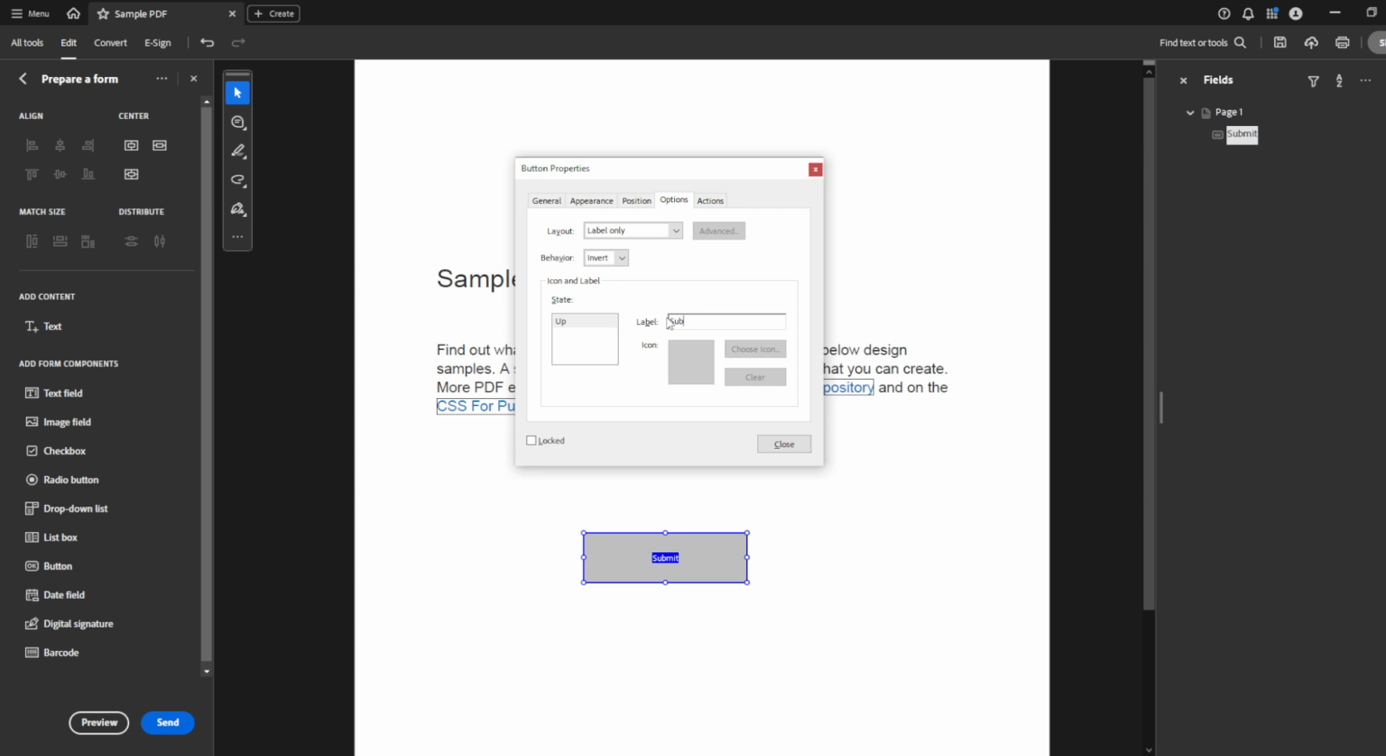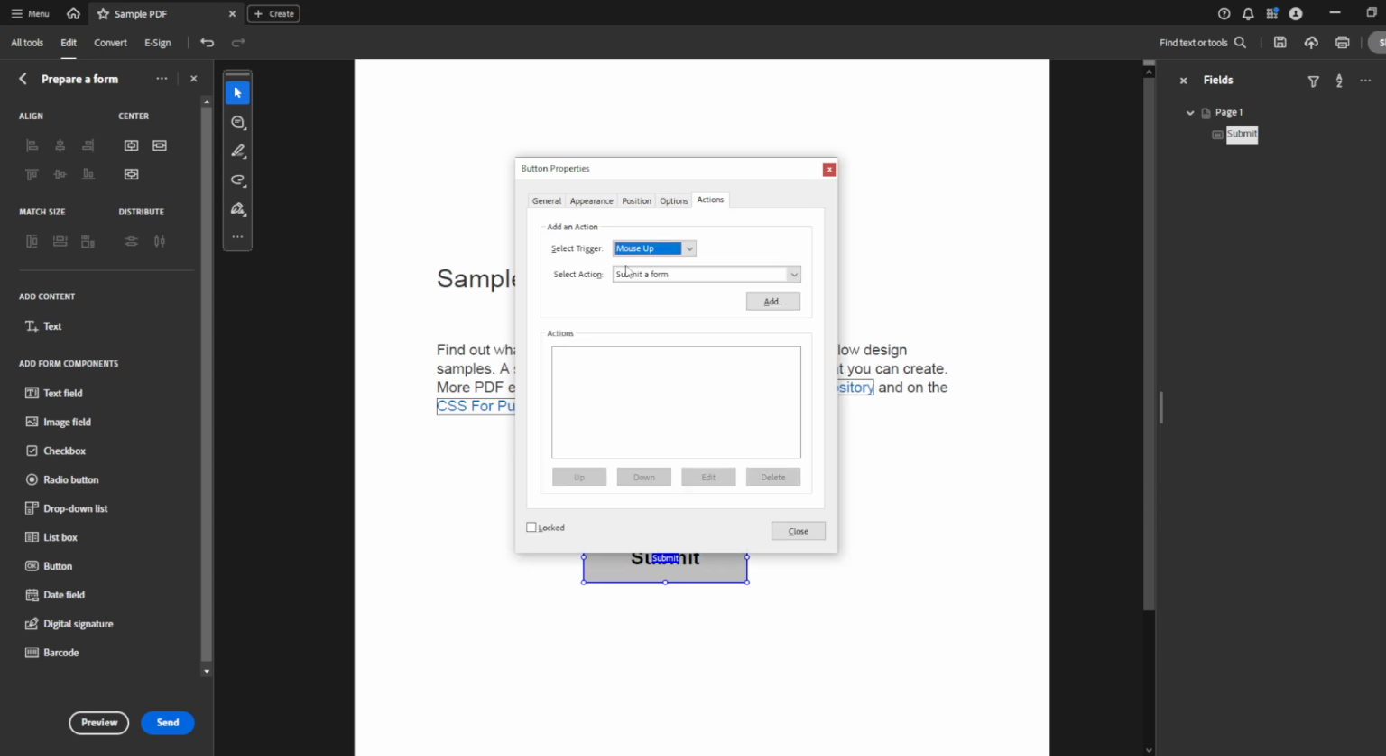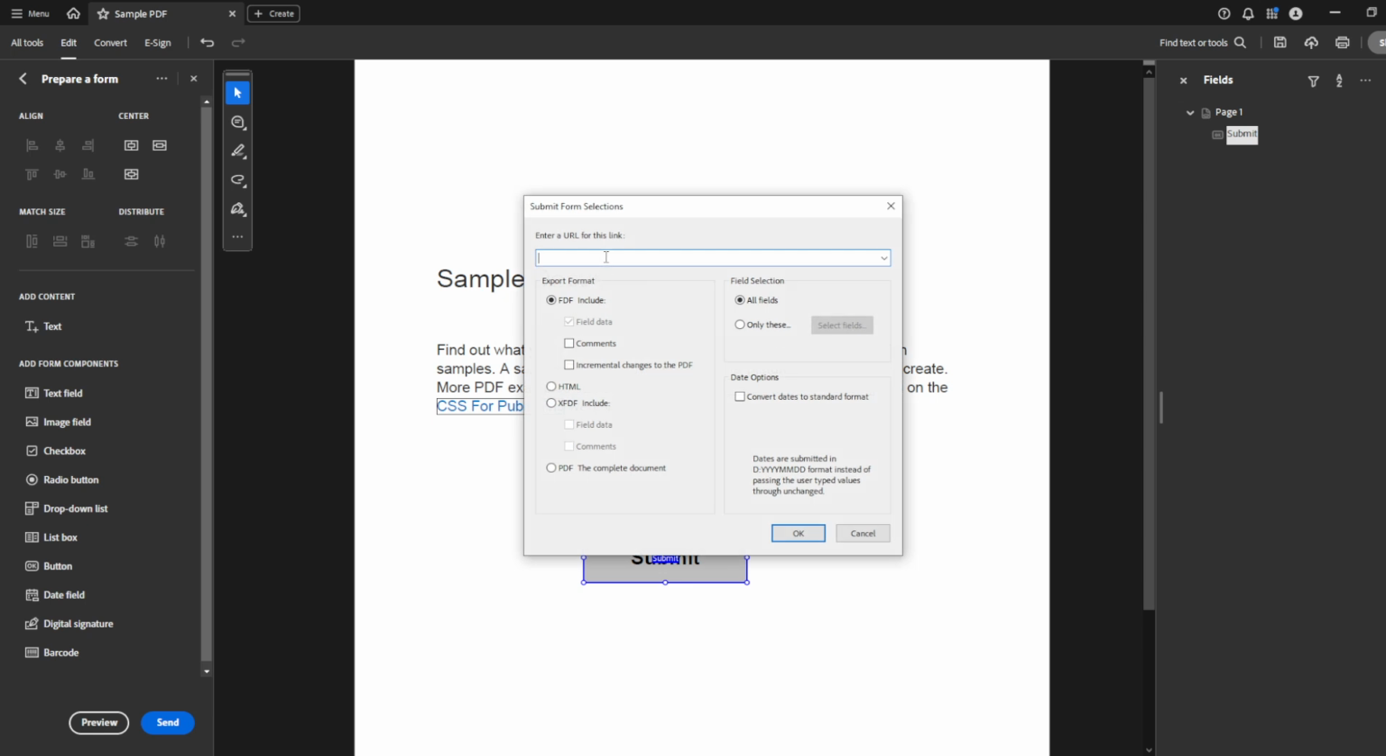Now it's time to make the button functional. Go over to the Actions tab. In the Select Action drop-down menu, choose Submit a Form, then click on Add, and you'll be prompted to enter a URL for the button action. Enter mailto:, followed immediately by your email address. This designation turns the button into a submit function that sends the form to your specified email. For the export format, choose PDF, the complete document. This ensures that the entire form is sent as a PDF file to your email once the button is pressed.